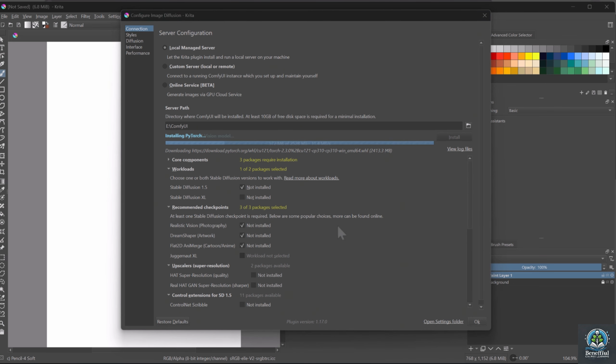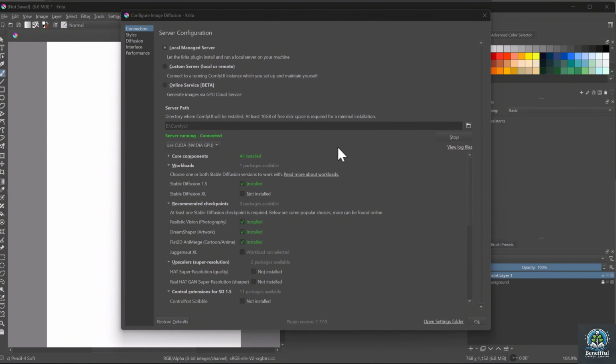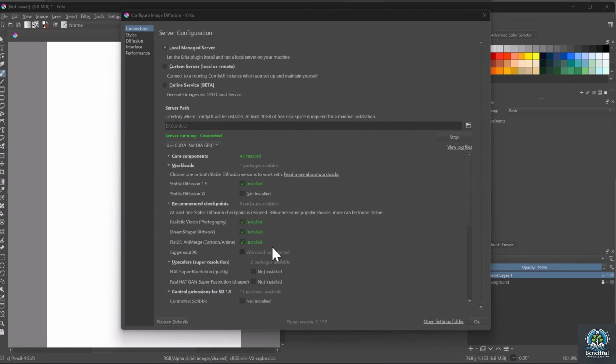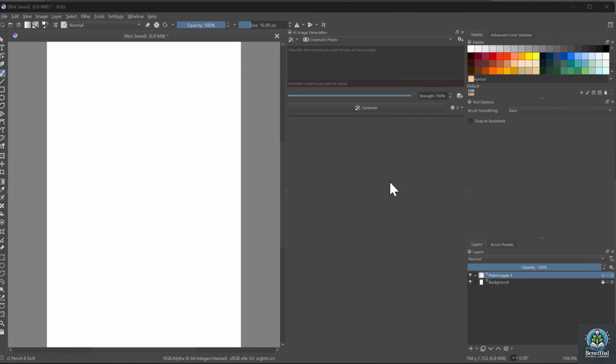The installation speed depends on your internet connection. It might take a bit of time, so feel free to make yourself a cup of coffee and come back. I'll quickly move through this step. Once the installation is completed, it should show as connected. Now we're ready to start generating images.